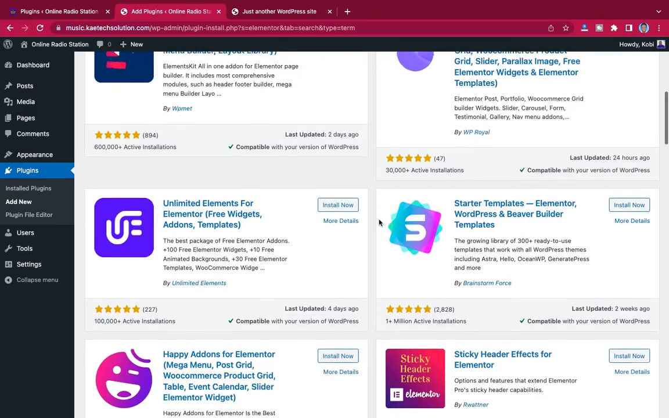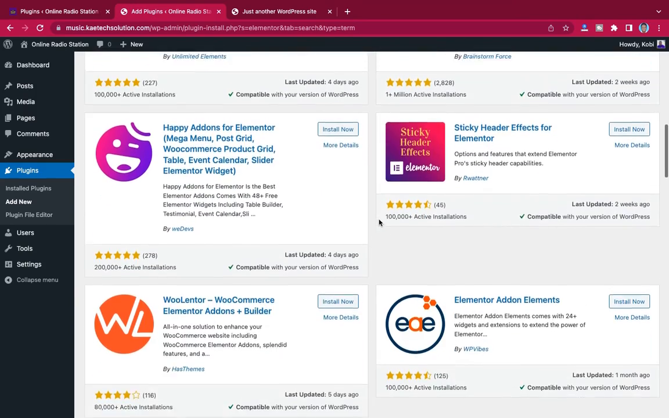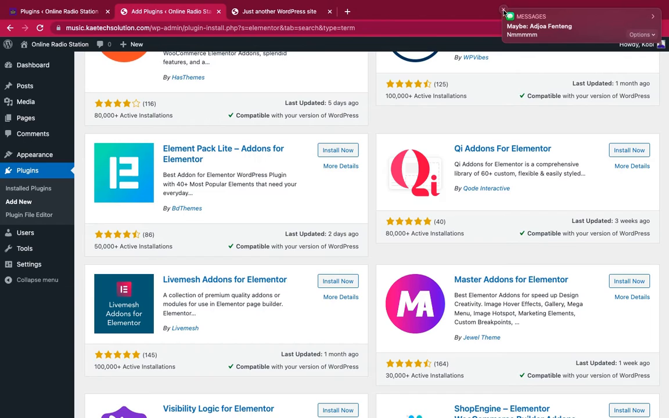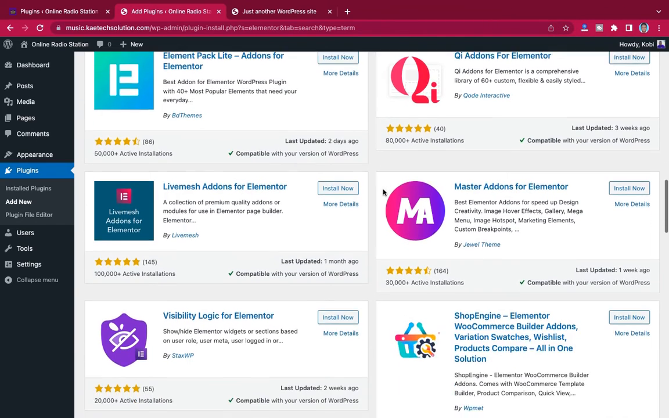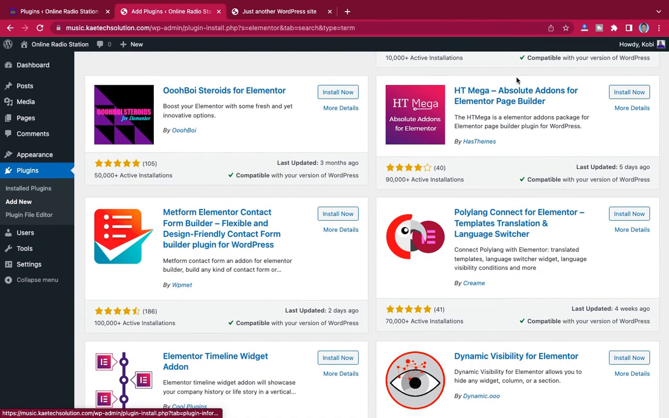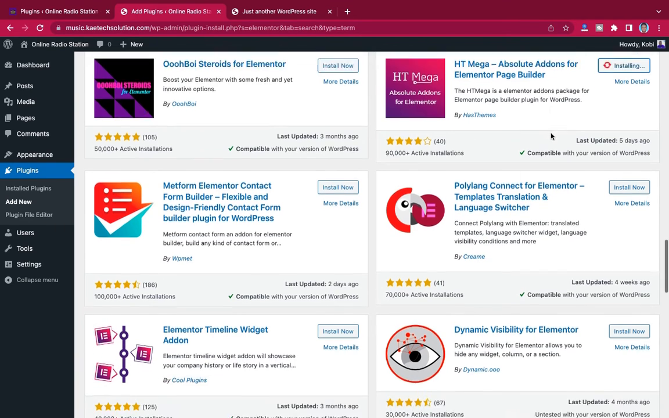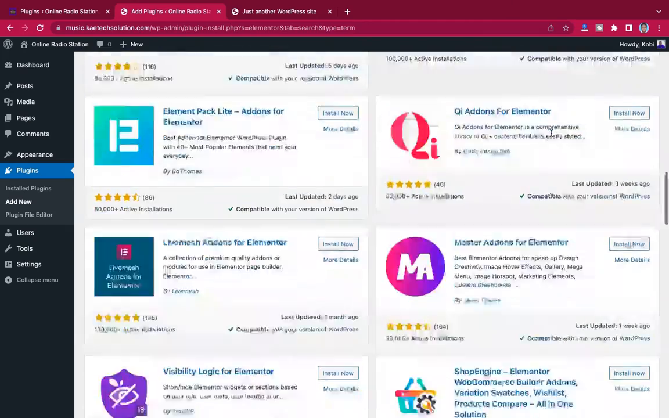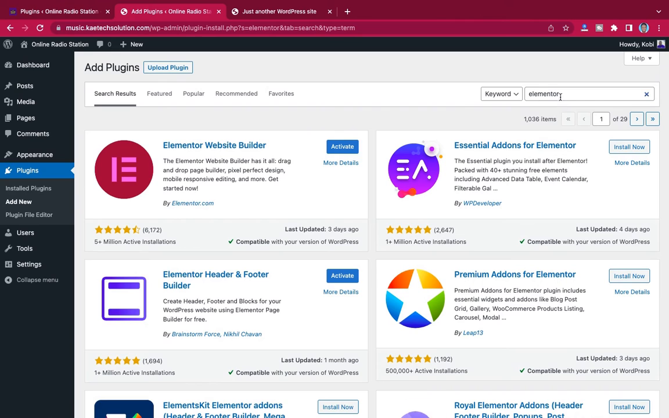And then let's look through the ones that we installed. If we can see it over here, then we install it. Yes, we want this one, HT Mega Absolute Add-ons for Elementor. We want to install this one. Let's go through, and then Sina, where are you? Let's search for Sina.